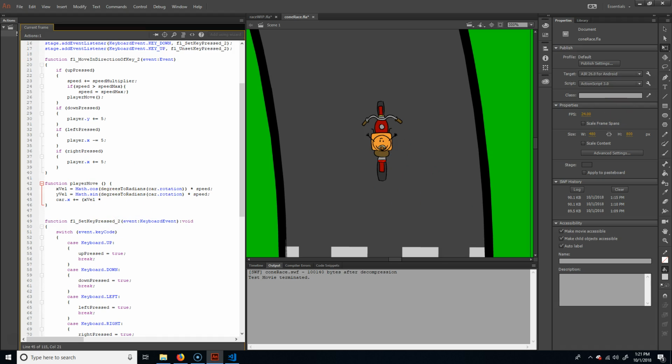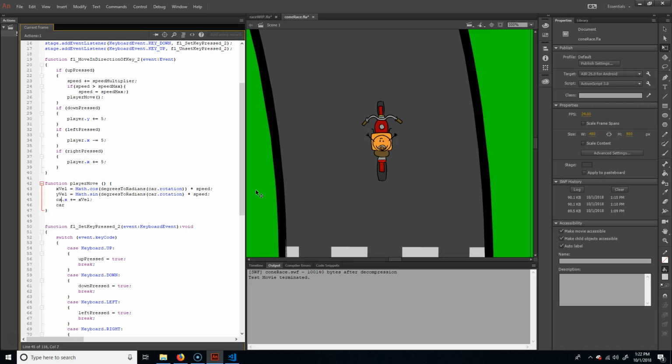You know what though? For now, let's leave that alone. Actually, just make it equal to x velocity, and I'll show you that after. So x velocity, semicolon, and then car. Oh, it's not car anyway. Sorry, it should be player dot y. Player dot y is going to be plus equals y velocity, like that.